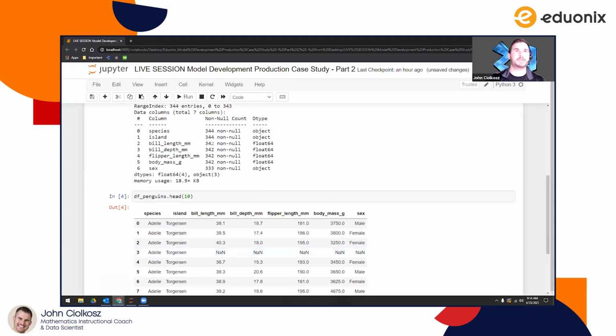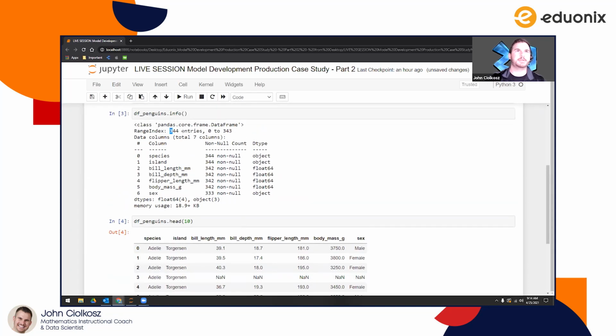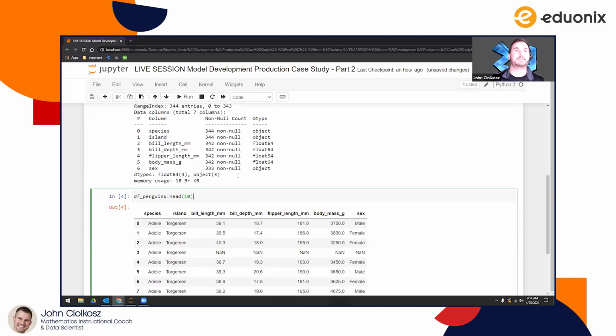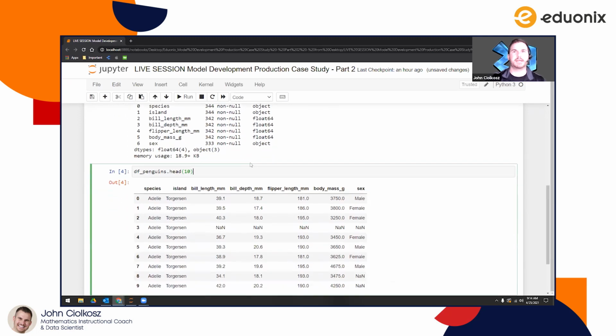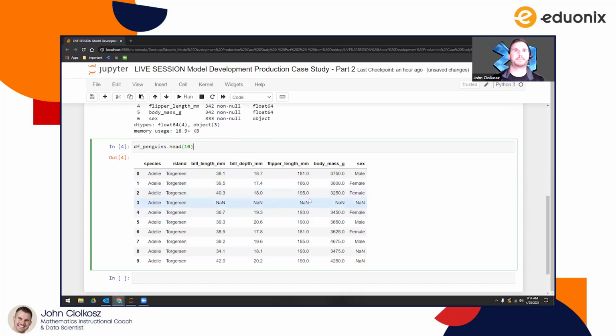NaN means we have a null value there. The way we can tell that from this table is if these numbers are not all this number. Since this is 344, and some of these are not 344, namely the sex variable, it seems like that one's the one that's missing the most. However, there's a couple with blanks in there as well. So we can see that there.